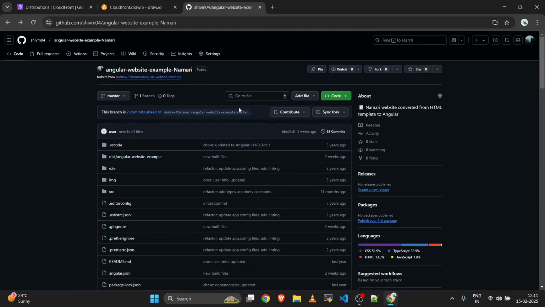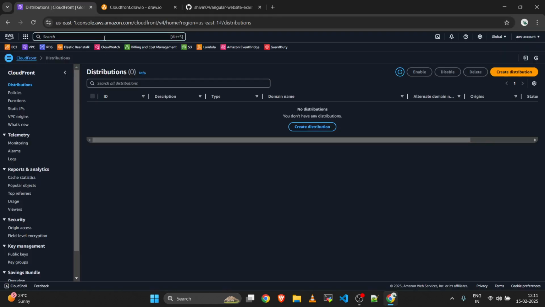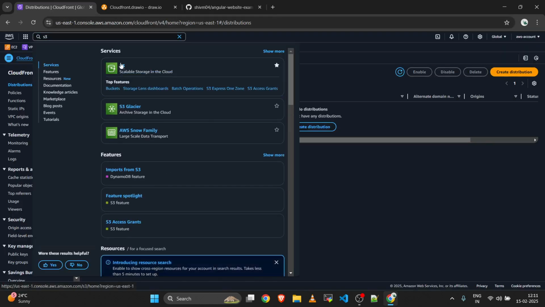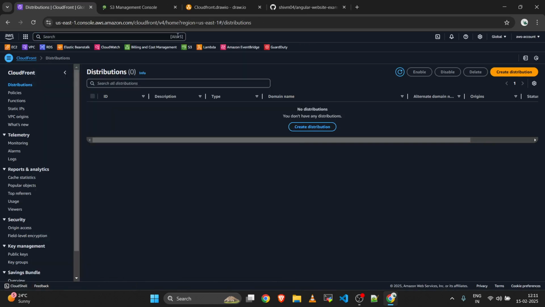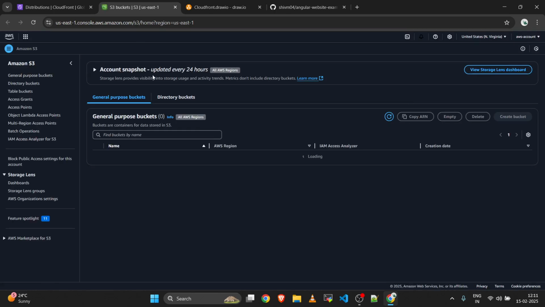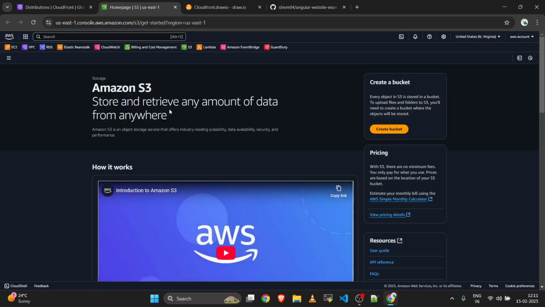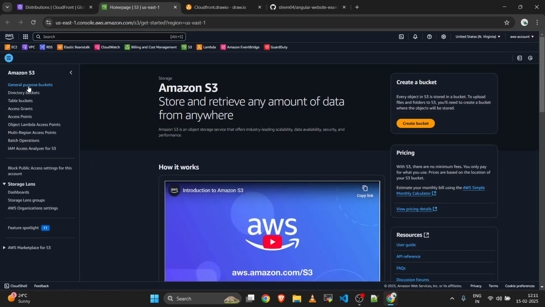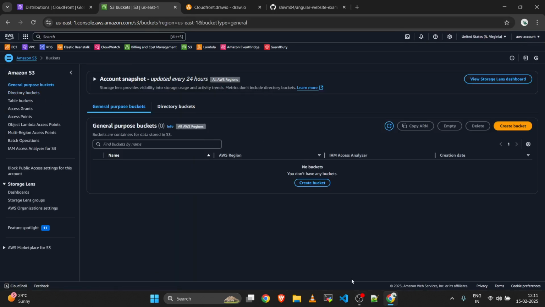So this is about the code base. Now let's move on to our console. Go to S3 first. It is a storage service, so we are using it as a backend where we put all our static content in the S3 bucket, and those contents we serve through CloudFront.